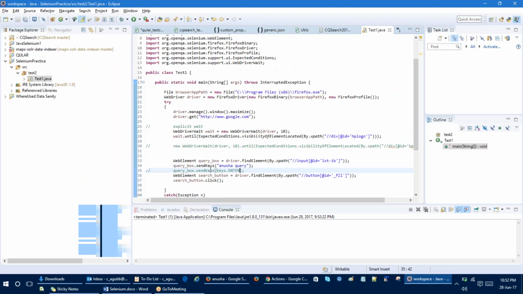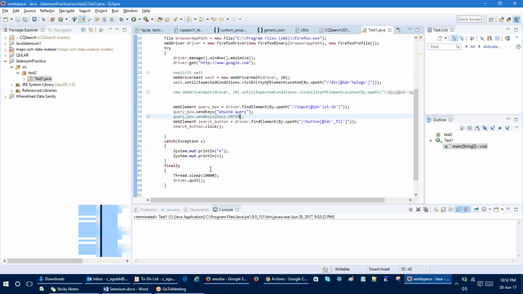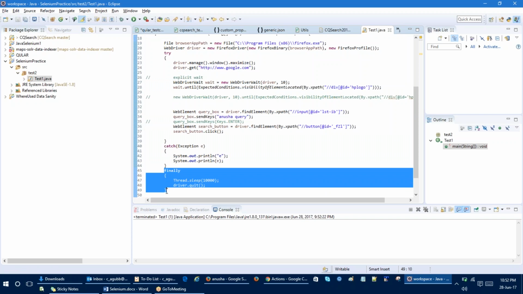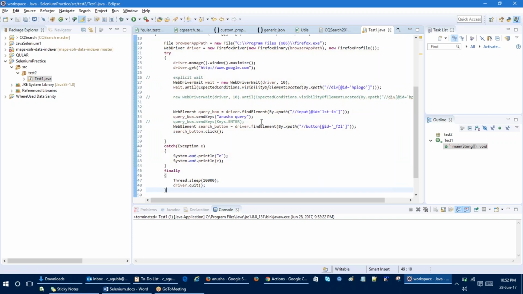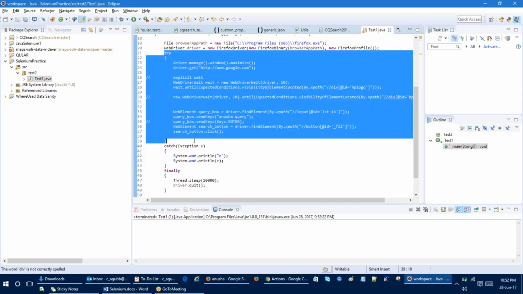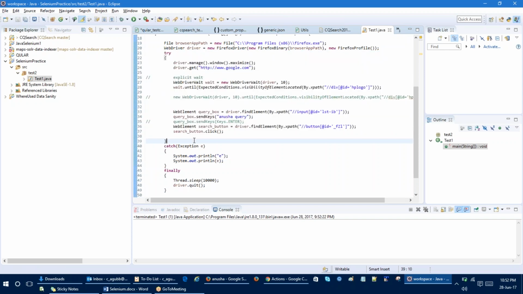What else have we done today? Try catch. Try catch we have seen in Java anyways. Try catch finally. I wanted to close my browser at the end of my test case because my browser was staying open and I couldn't understand what was happening. So I put it in finally. The main thing I have to do is put the code into try.